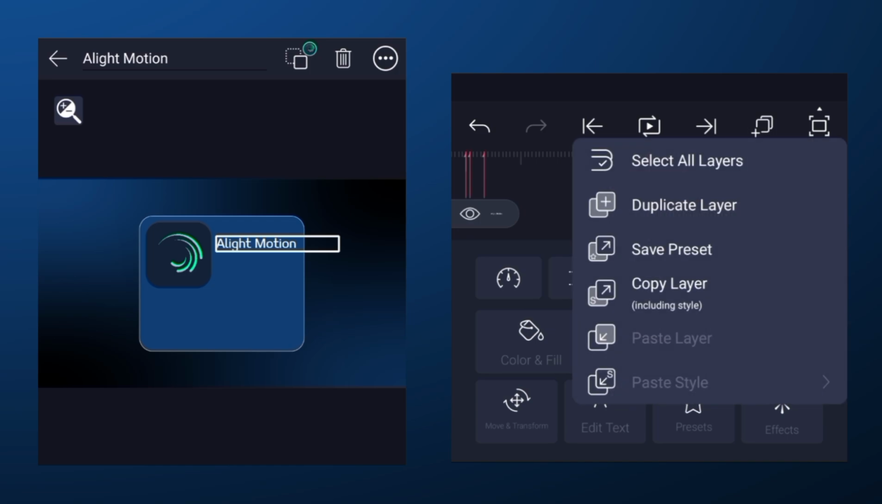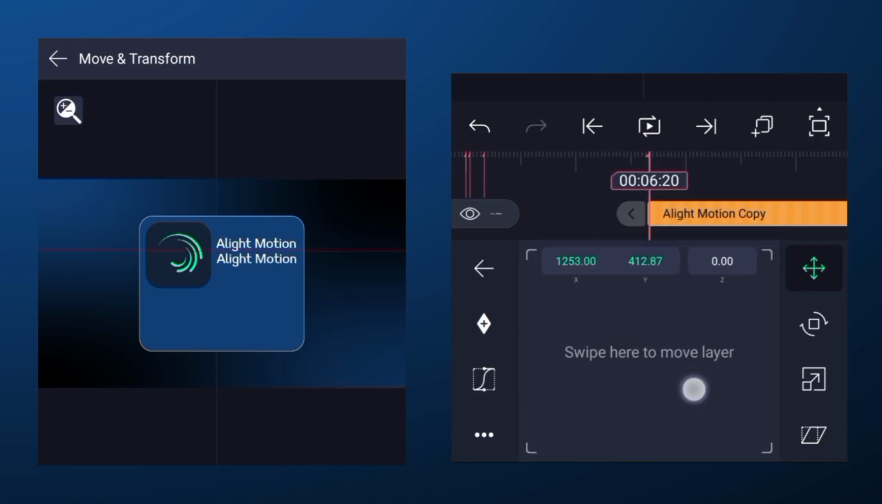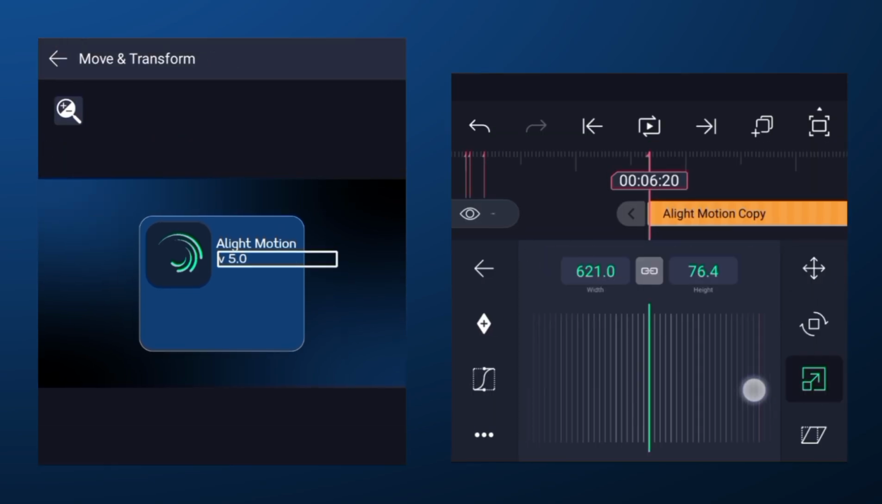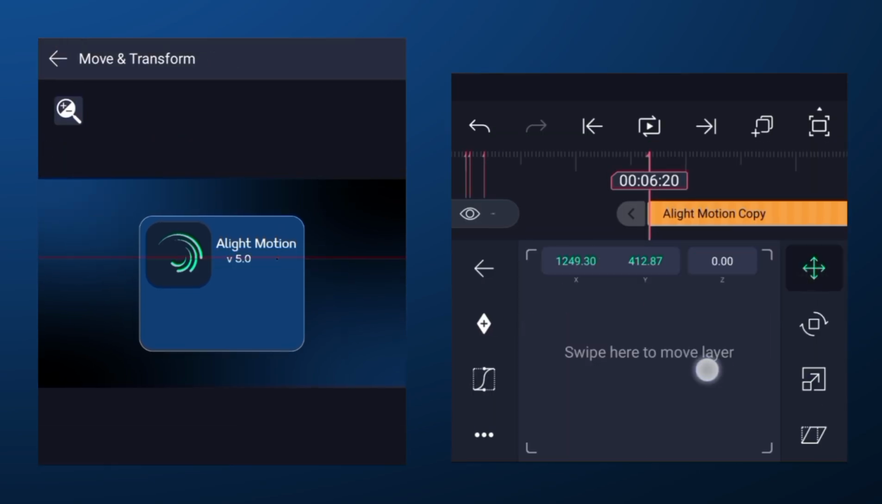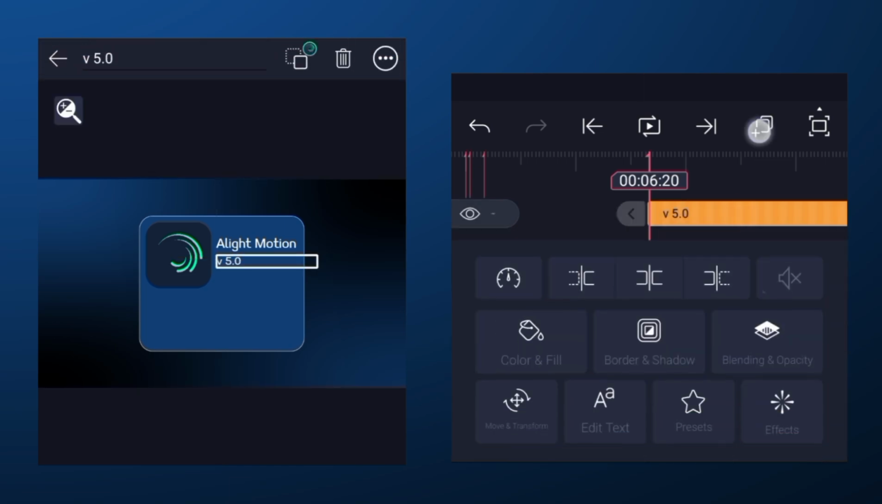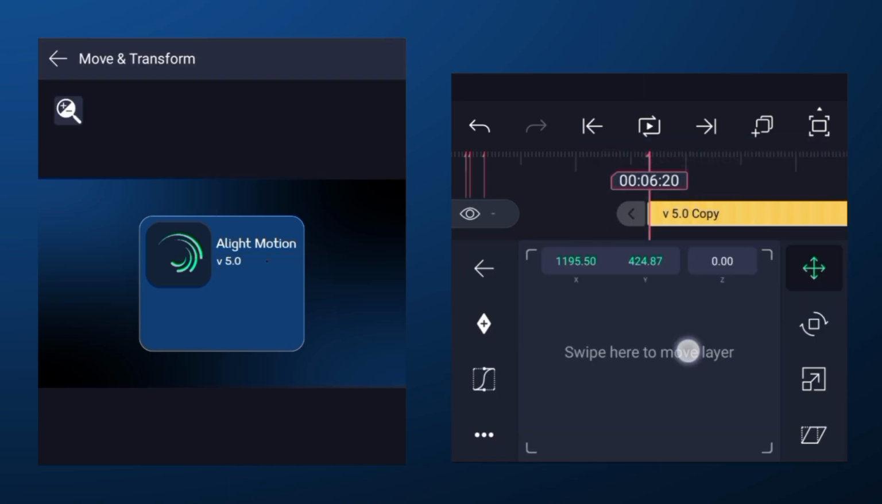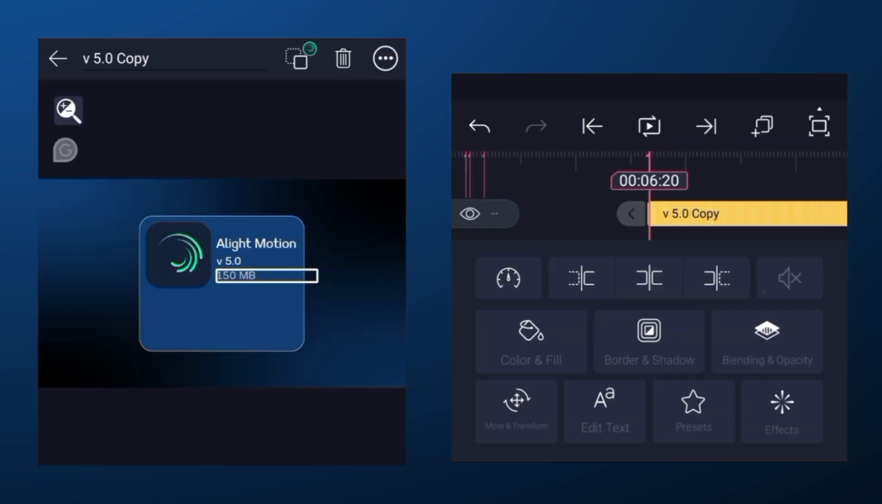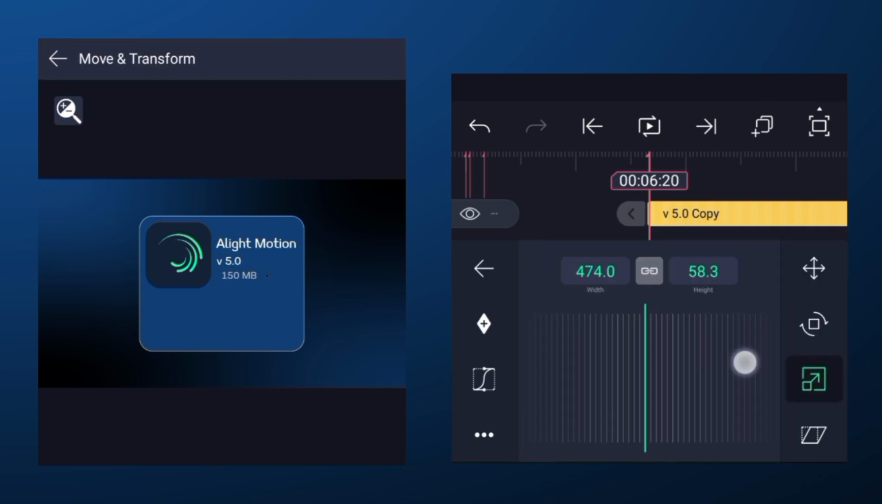Let's duplicate the text and type the version of this app, which is version 5.0. Let's duplicate the text again and type the size, which is 150 megabytes. Make sure you reduce it like this.